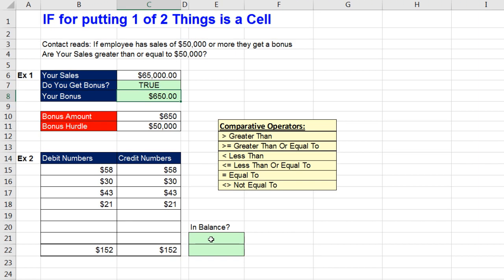Now let's come down here, and this is the same type of example. In fact, we saw both of these examples last video when we talked about logical formulas. But here it is again. Debits have to equal credits in accounting. And we have our balances at the bottom, but we know that sometimes we humans mess up. But Excel formulas are not going to make mistakes.